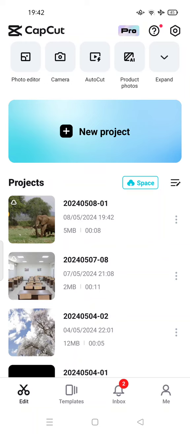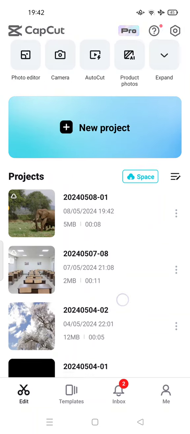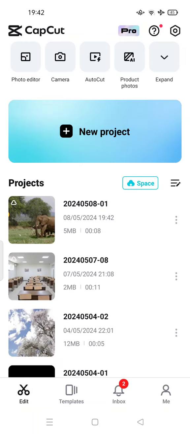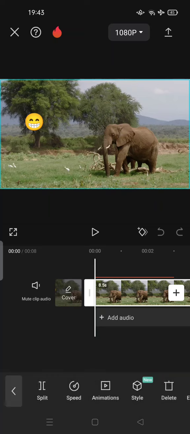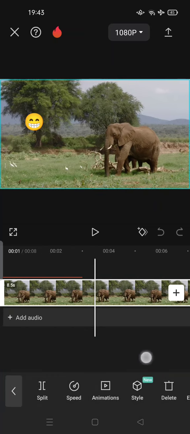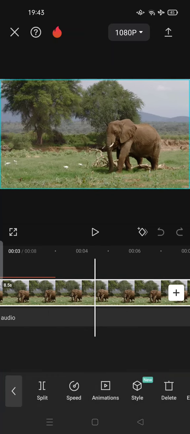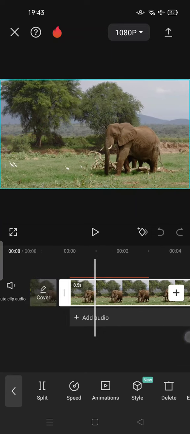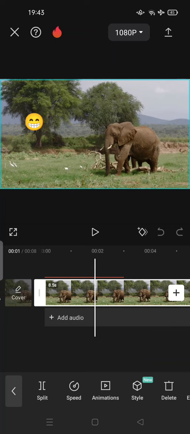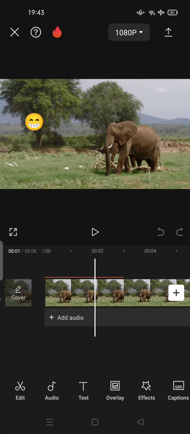If you have a project that has emoji in your video, you can erase it or redo it by tapping the project first. This one, as you can see, there is a smile emoji on my video. There is no yellow bar or overlay in this video, but don't worry, just tap on the blank space.